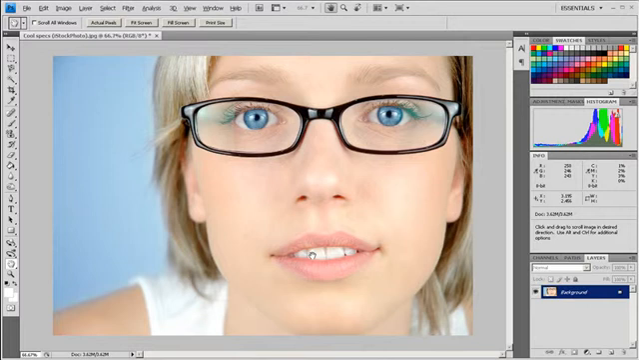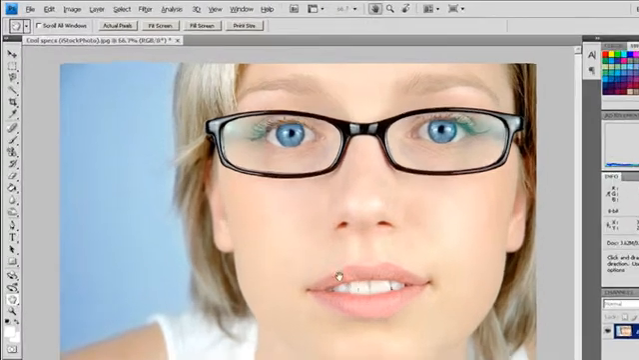To display the Navigator panel, select Window, Navigator. To change the magnification, type a value in the text box. Click the Zoom Out or Zoom In button, or drag the zoom slider.